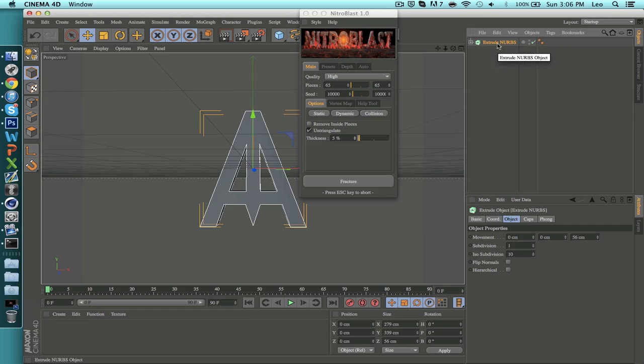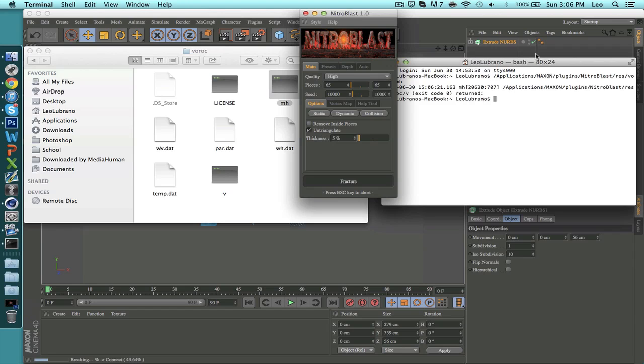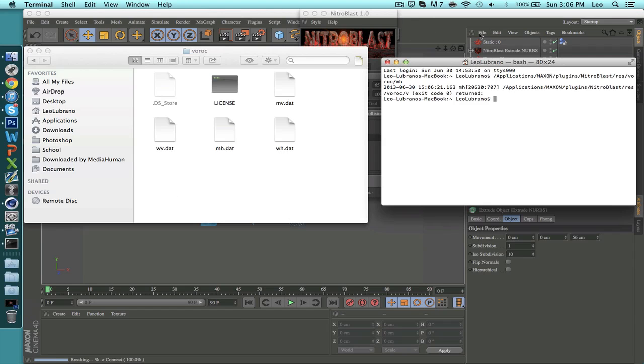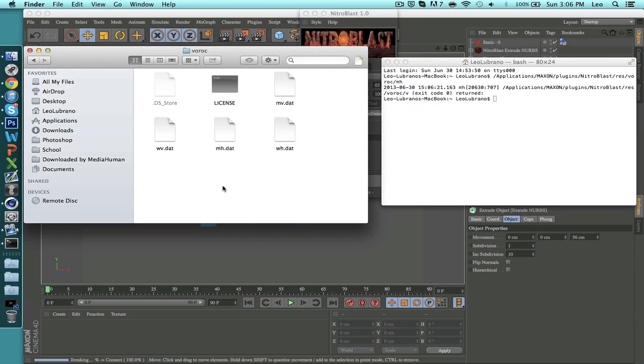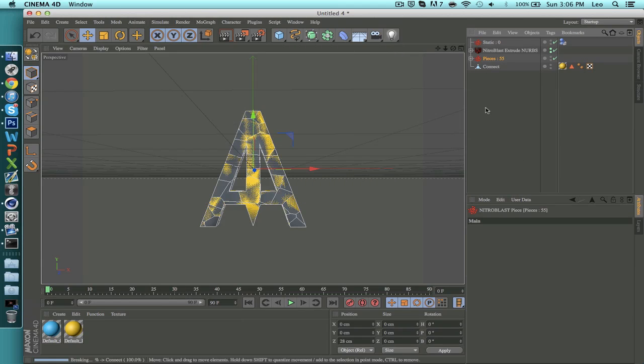So at this point, you've selected your extrude NURBS, you're ready to fracture, but you've got to be quick for the next step. So you're going to hit fracture, you're going to open up your file and your terminal. You're going to drag and drop the MH file into terminal and hit enter. It might take a while depending on how many parts you've decided to break it into, but I'm just going to say that again. Once you've hit fracture, you're going to drag and drop the mh.dat file into the terminal and then hit enter. So as you can see, it has successfully broken your logo.